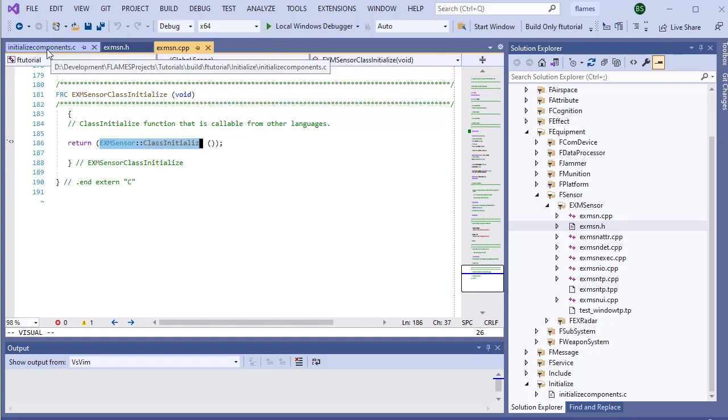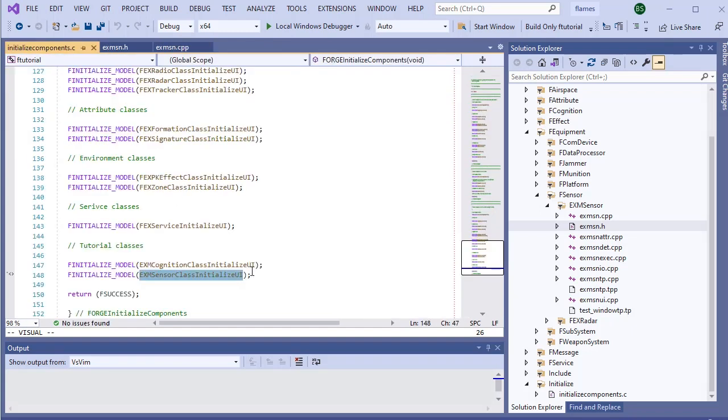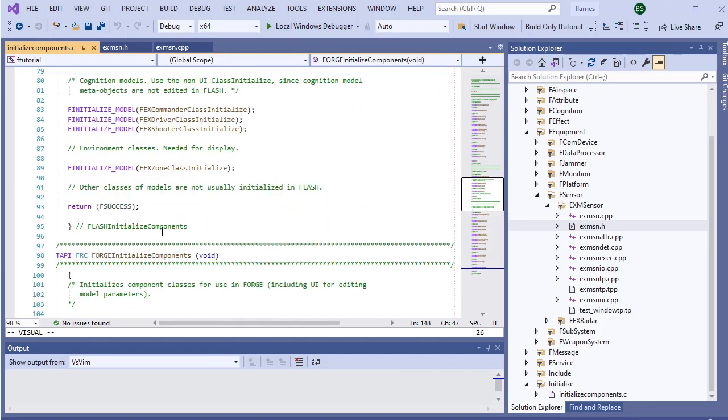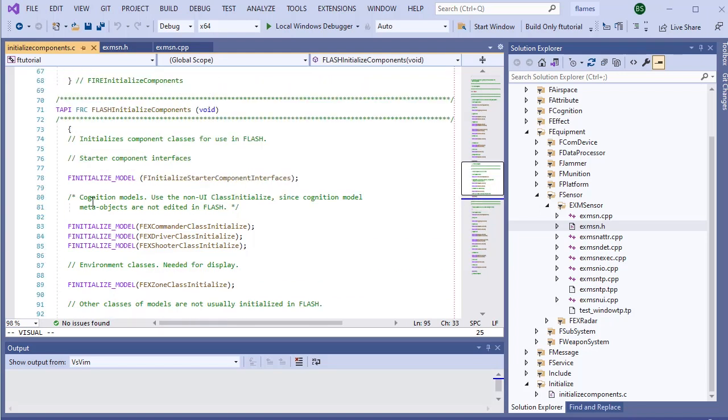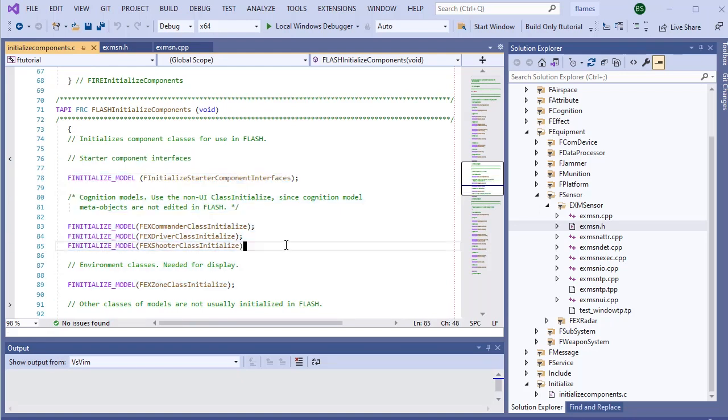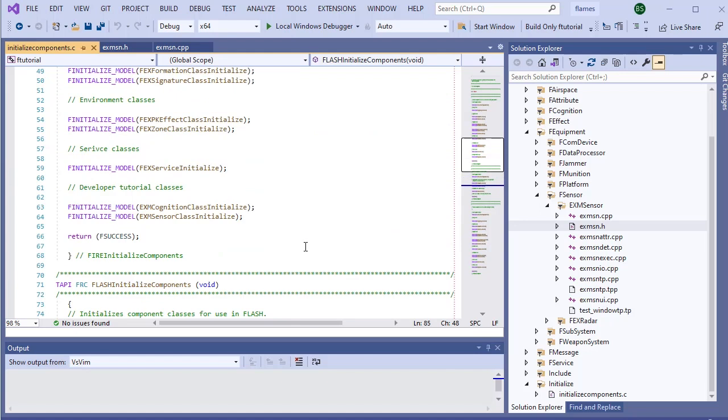Now, inside of this initialize components file, there's also a version of the initialized components for Flash. So when Flash loads a DLL, it calls this function, and you can see that there are many fewer calls inside of this function because most classes are not actually ever instantiated in Flash. Flash is just a viewer, so it doesn't have to instantiate it.